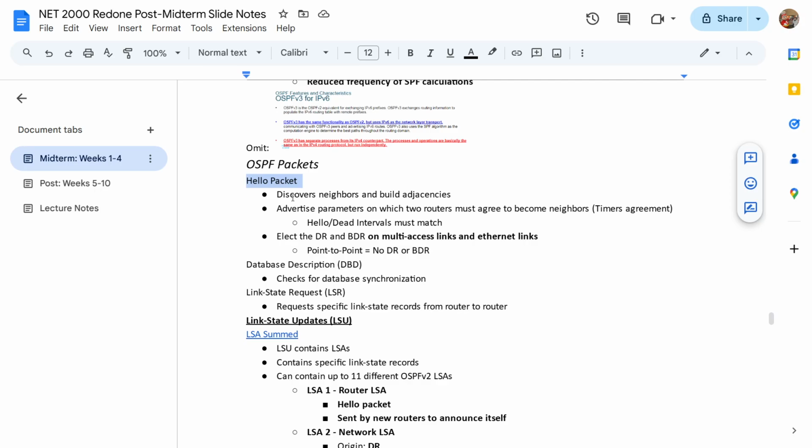Now, let's go through each type. The first one, the hello packet, discovers neighbors and builds adjacencies. It advertises the parameters on which 2 routers must agree to become neighbors, such as timers. The hello and dead intervals must match between them. It will elect the DR and BDR on multi-access links such as Ethernet links. If it is point-to-point, there's no need for a DR or BDR election.